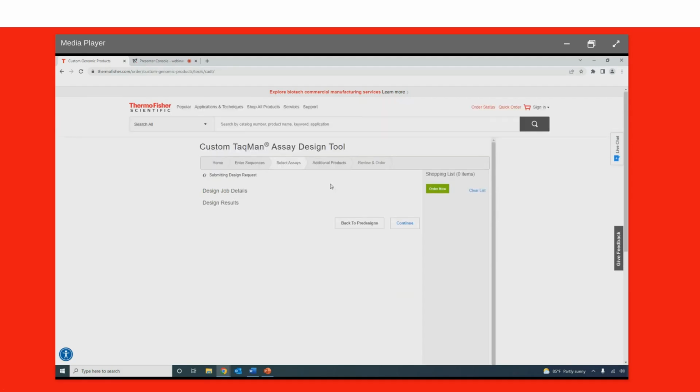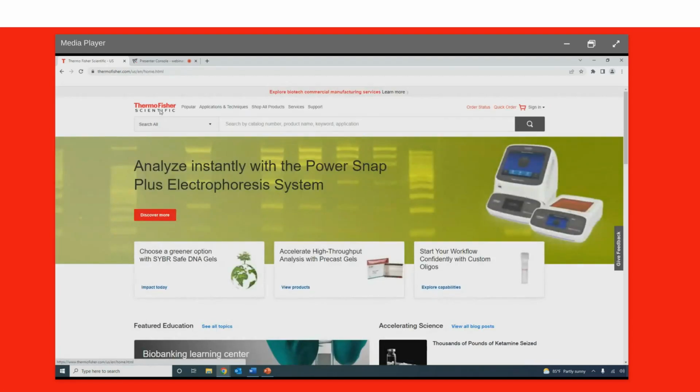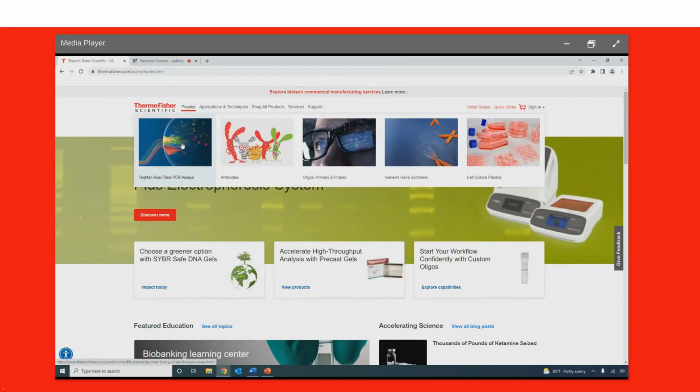So I know that was a lot of content pretty quickly. I'll review it again briefly, but this time I'll just show you a little bit of difference. If we go back to the Thermo Fisher main page again, I'll show you how a genotyping assay would be ordered. So again, we go popular, TaqMan real-time PCR assays.